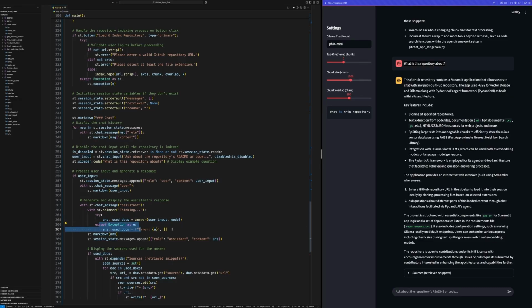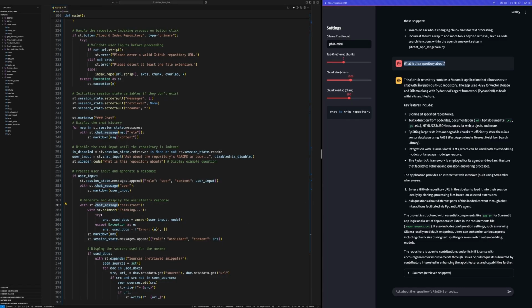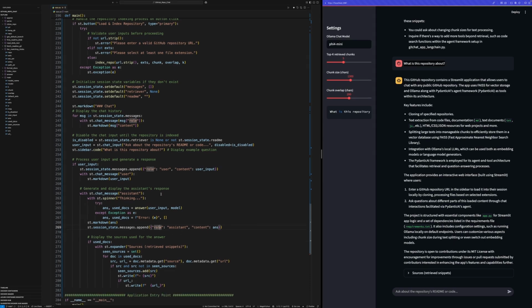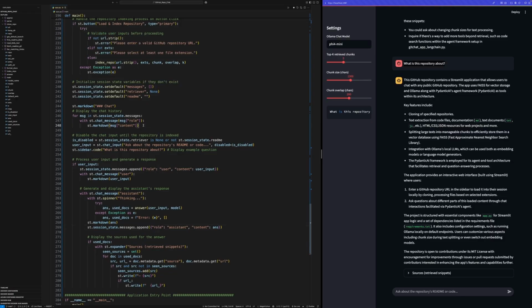We have a little exception here if it errors, and then we're going to print the answer within the chat message. It's going to show up like this. Finally, we're going to append that most recent chat message to our messages. Append, role, assistant, content, answer. That's going to start adding all the chat history to those messages, which we use up at the top, printing all the history.